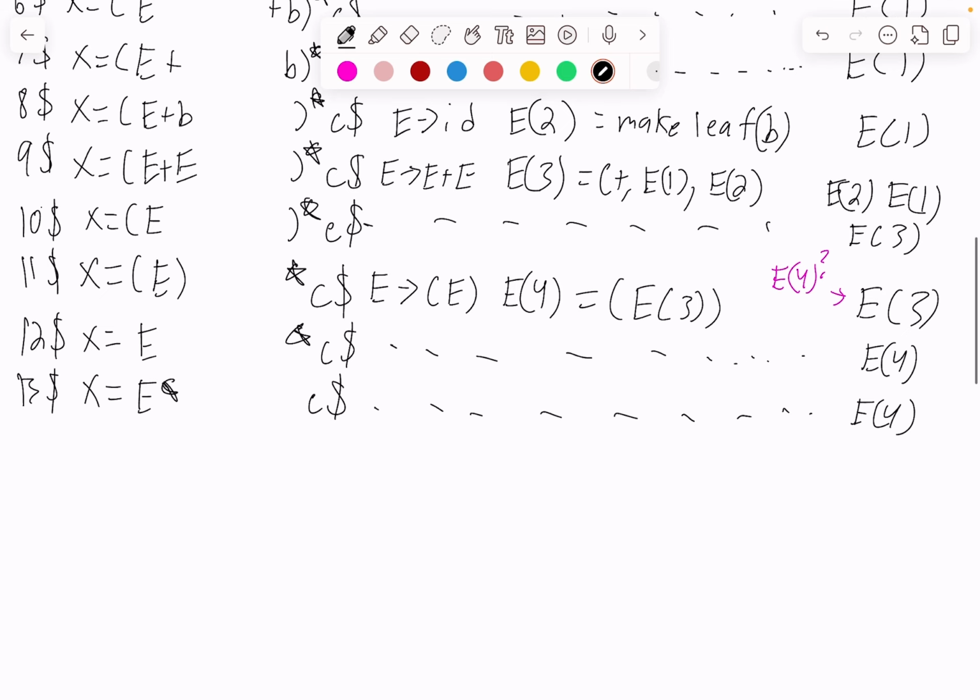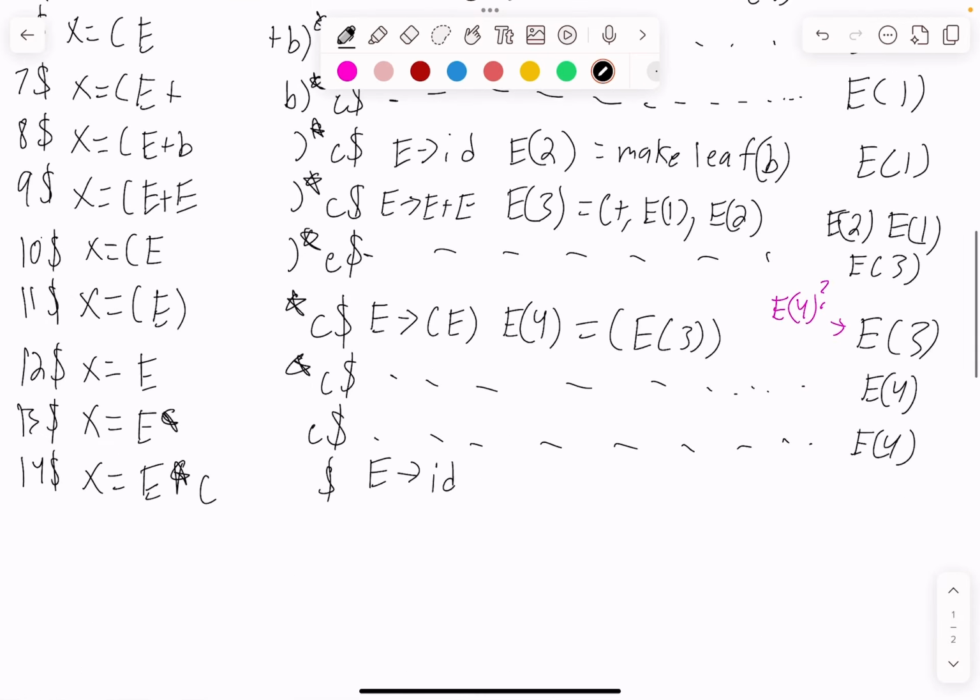Okay, sorry, back to this. 14, we're going to push on the stack again since it doesn't meet a rule. X equals E star C $. The rule we can do here is reduce ID to E. So E goes to ID. And then we make another variable for this. E5 equals make leaf. And then we have to put the ID here, so C. And then we still have E4 here.